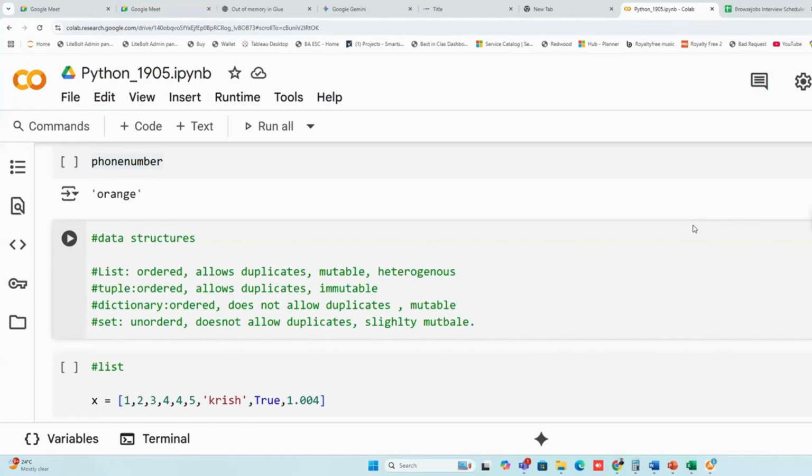Now, what is the difference between list and tuple? Mutable. Immutable. List is mutable, tuple is immutable. That is your guaranteed interview question up to 7 years experience.